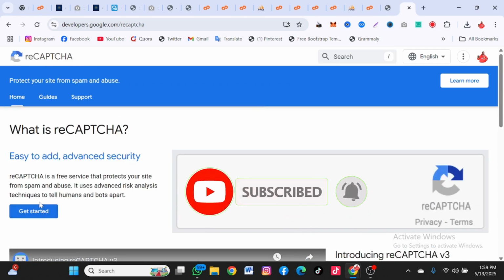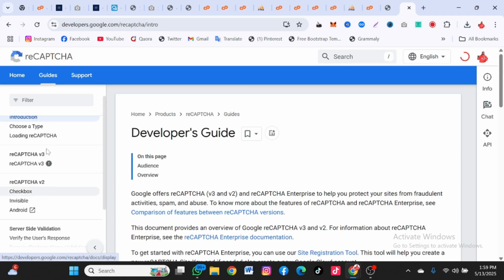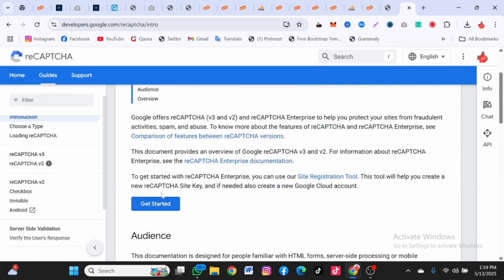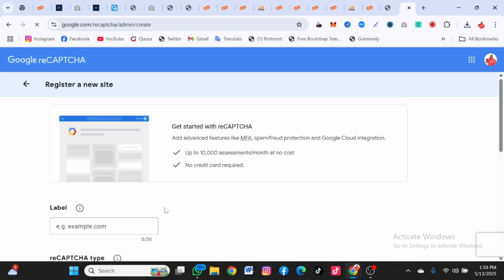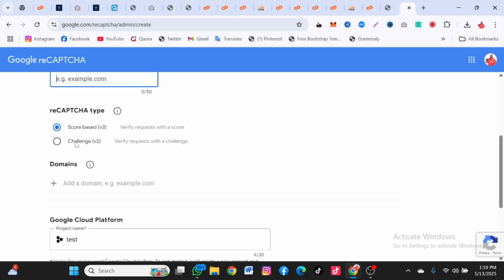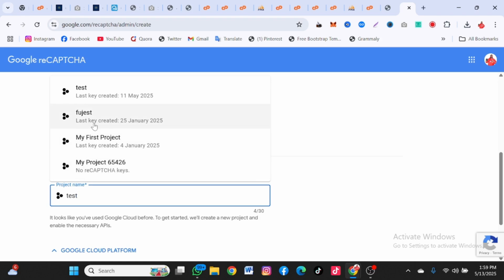All right, so just click on this. Still the same thing. Do get started, and come down here. Click on get started as well. Click on this get started. Enter your website name. What's it called? This is your website name right now. Now enter the website platform, then add the domain name. So I already have my own here.